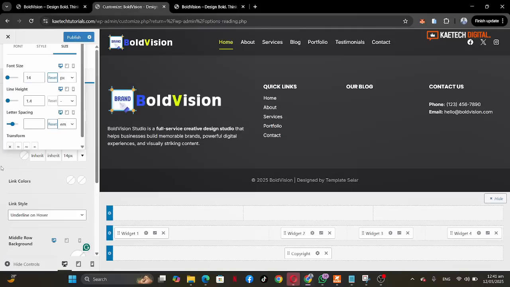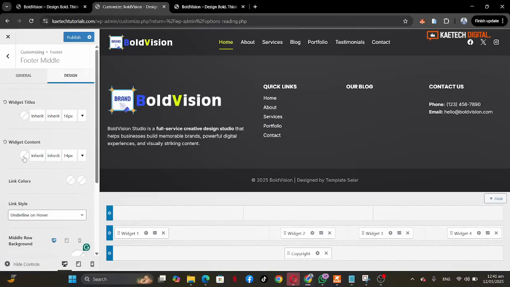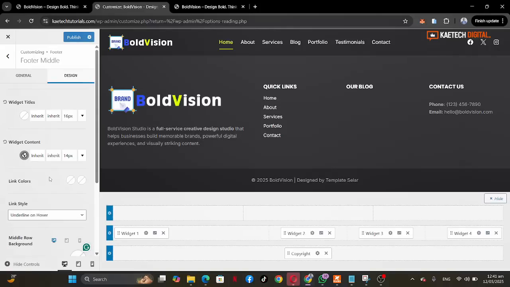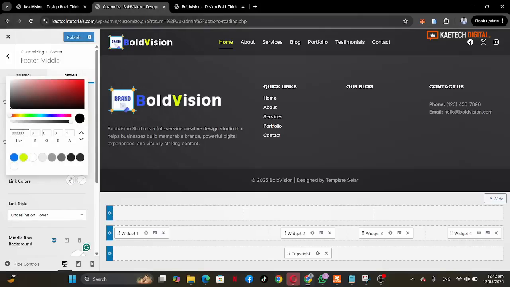Okay, so I'm going to reduce it to 14, and with the text over here, I'm going to choose this particular one. Okay, so this is how it's going to be like. And then I'm going to go to the link color also over here, and I'm going to choose this one, and with the link hover also, I'm going to choose this particular one.